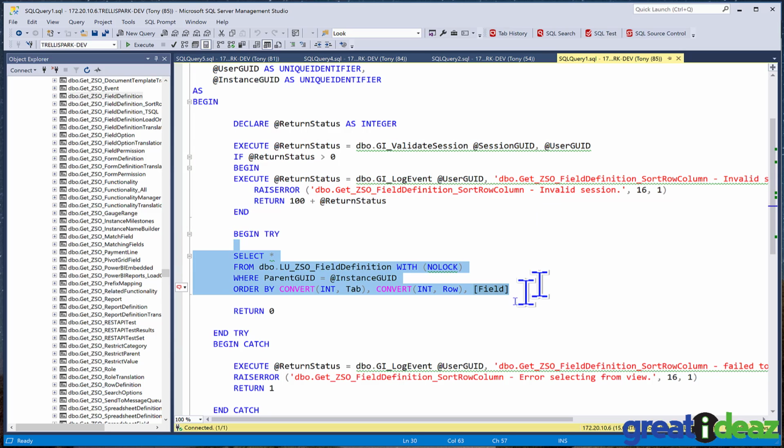Now what you can see is I am going into my lookup table instead of my view. So I am already selecting from a subset of all the possible instances, only field definitions. I have an index on my parent GUID, so I've restricted my rows very quickly to just those field definition rows on this particular form. Because I'm using the lookup table, I am only selecting a subset of the available columns. In this particular case, I've also changed my order by clause. Instead of looking at the instance name of the field, I'm sorting it by tab, row, and then the field value from the XML element.